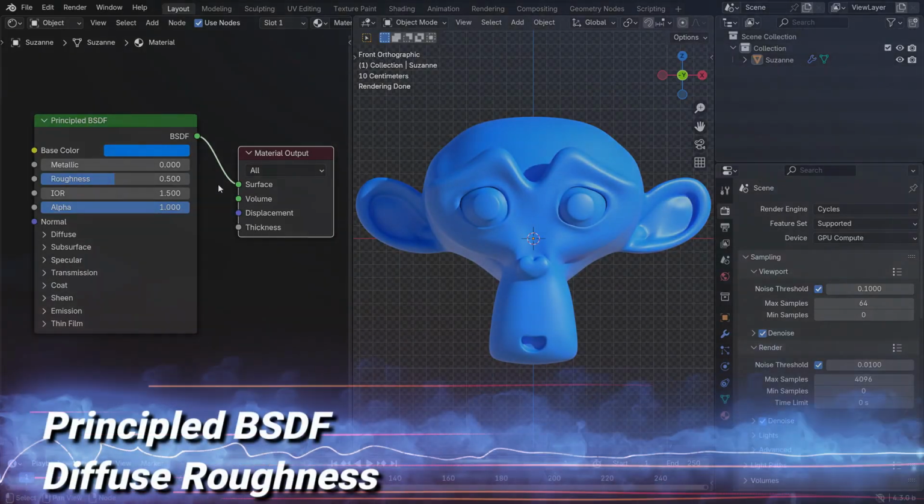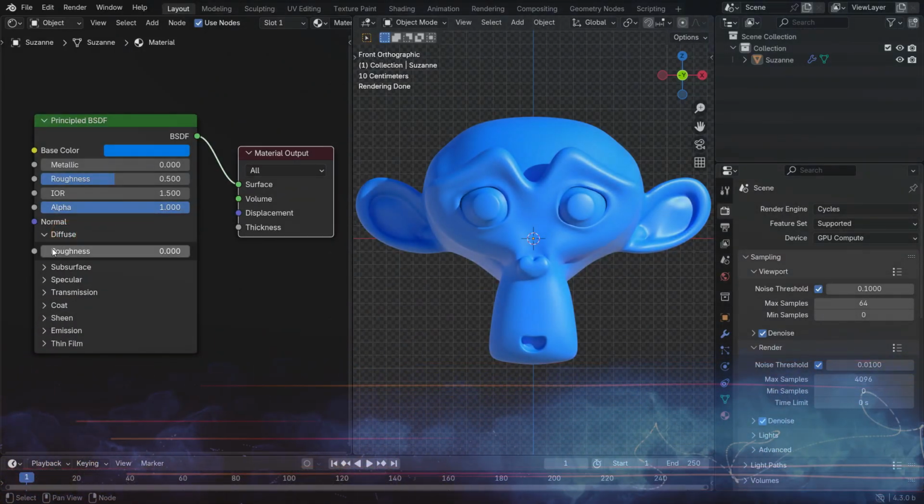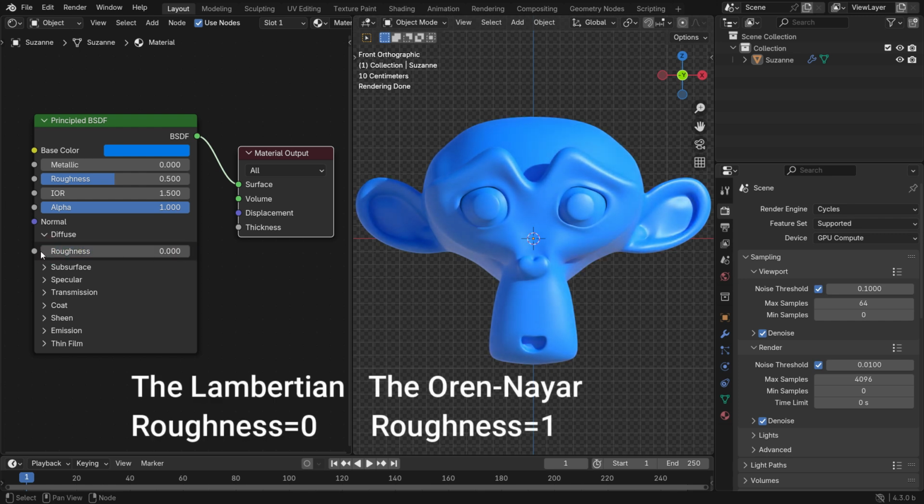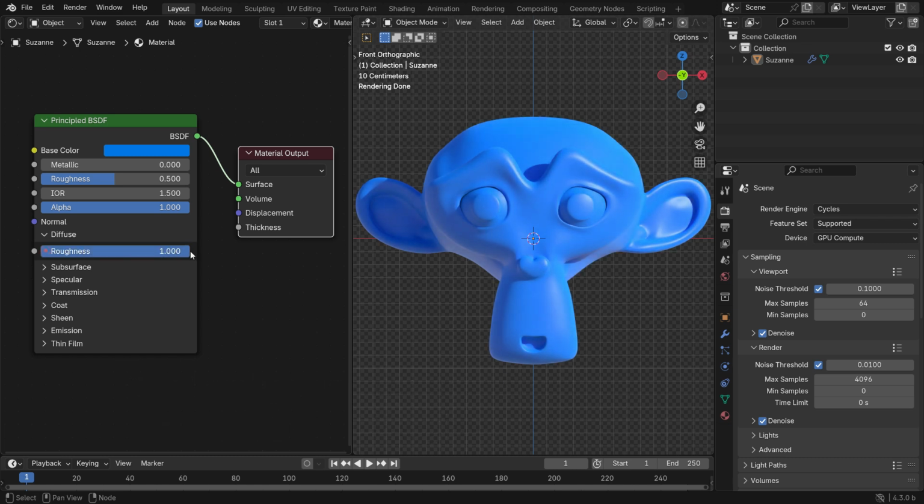The Principled BSDF now has a diffuse roughness input, which acts like the roughness input on the Diffuse BSDF. This slider allows users to transition from the older Lambertian diffuse algorithm to the more physically accurate diffuse algorithm called Oren-Nayar. This results in slightly brighter and more saturated results for existing materials.